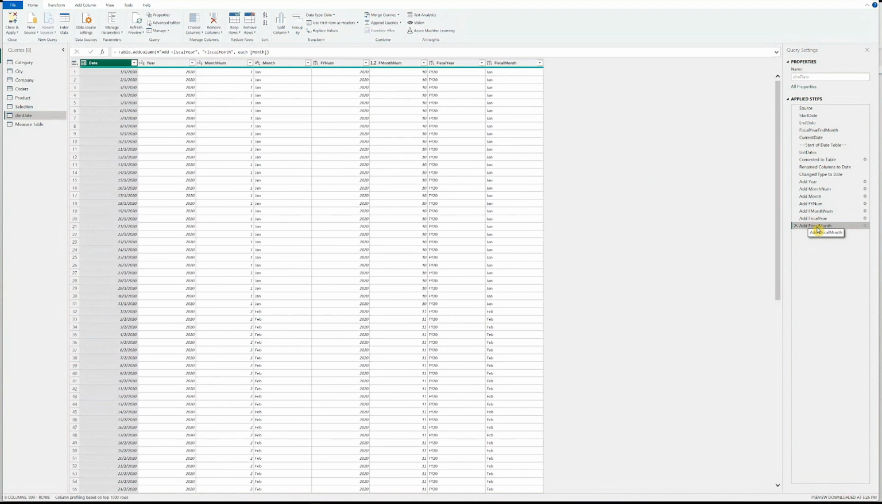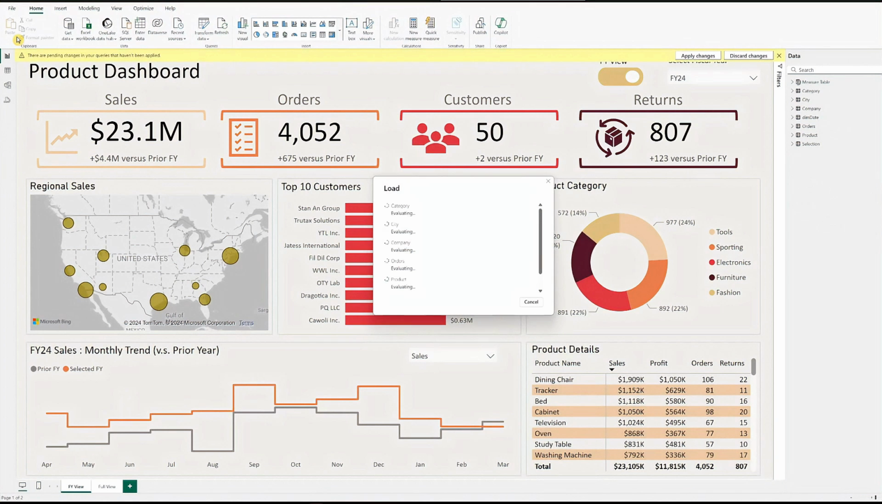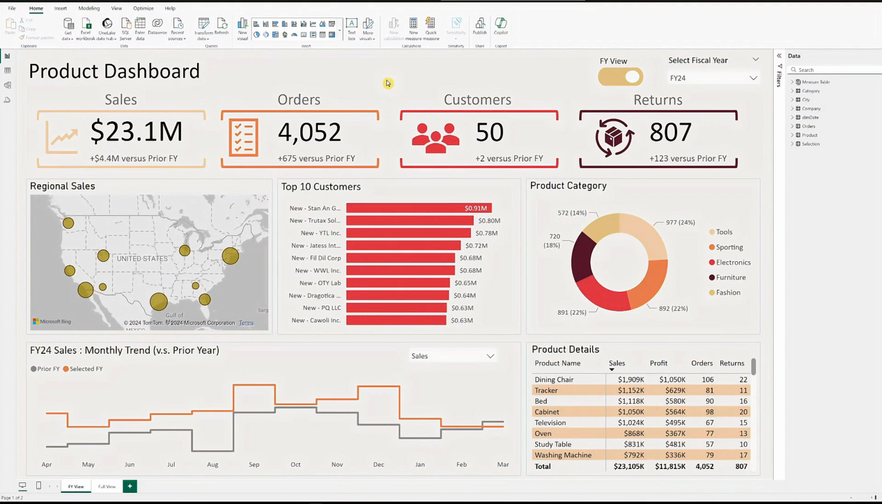Once you are done, click on the last line under the applied steps. To exit the query view and load the data, go to the top left corner and click Close and Apply. The BI file will start loading your data, so give it some time. And there you have it, a fully functional product dashboard, customized with your data, ready to provide deep insights and help you make informed decisions.